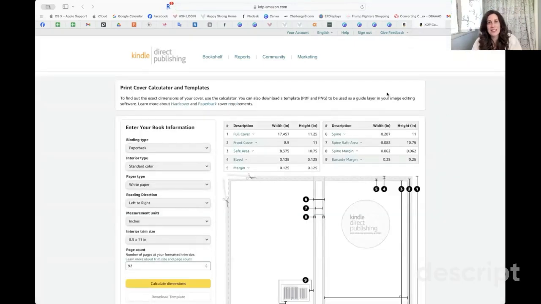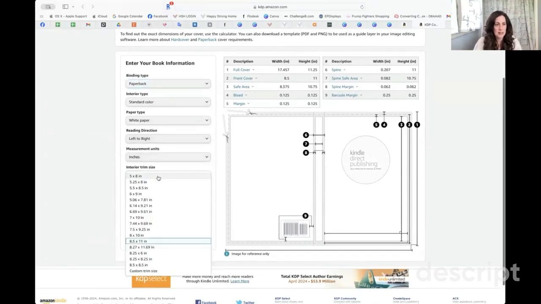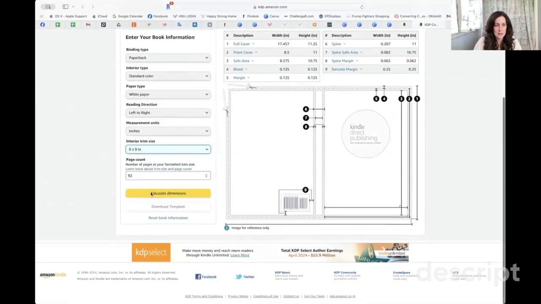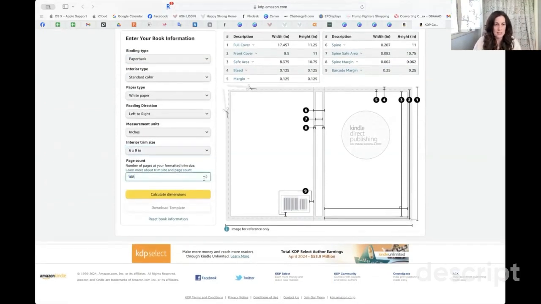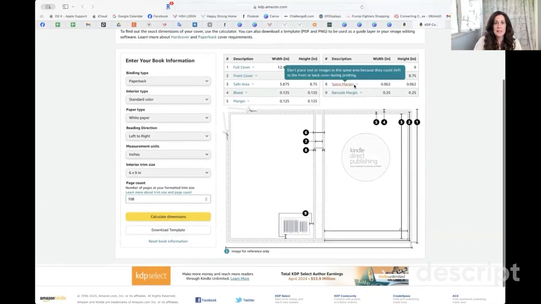So then, having decided how you'll do things, let's go over to the print cover calculator and templates. Again, you're going to put in all your information over here: paperback, standard color, white paper. I've already selected all of these. Reading direction, left to right, measurement in inches. I'm going to choose 6x9 again. My page count was 100. And this is very important because the cover changes every time you add a page or two. Then it's going to calculate the dimensions, and it tells you all of those dimensions up here, as you can see.